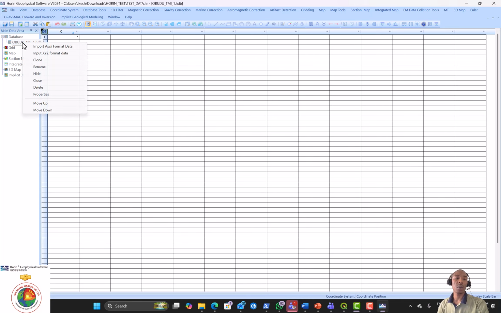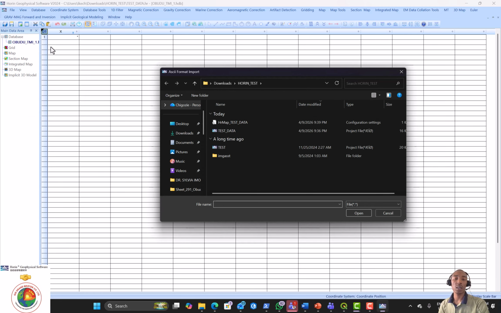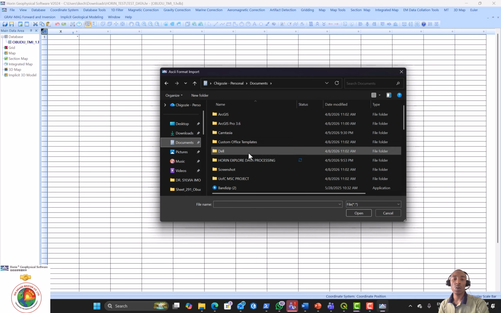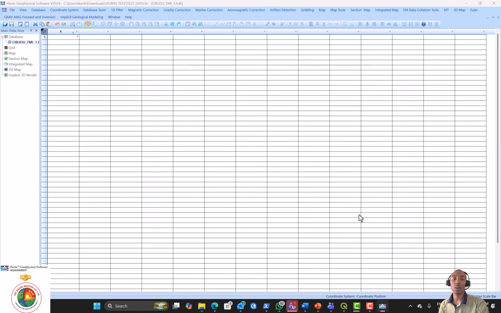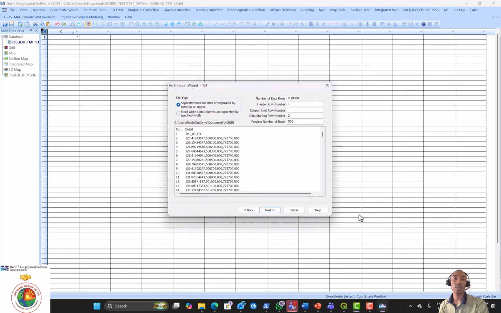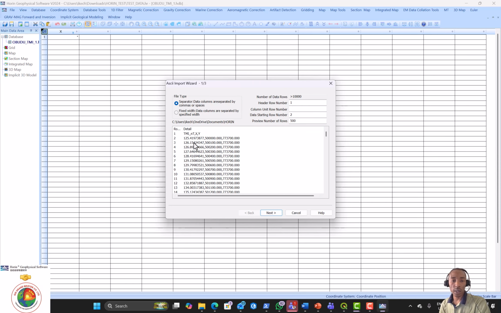Right click on the database. We are going to import ASCII data format. You can see under our Downloads, Documents, we have the Obudu TMI. Select it, click Open. You can see our data set: TMI, X and Y.